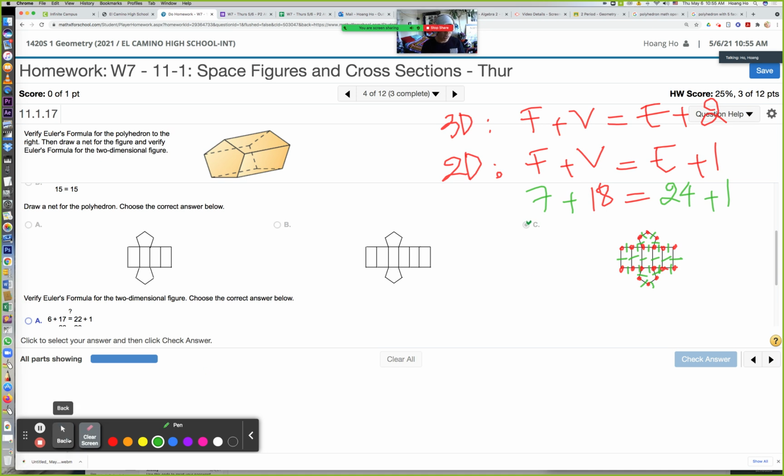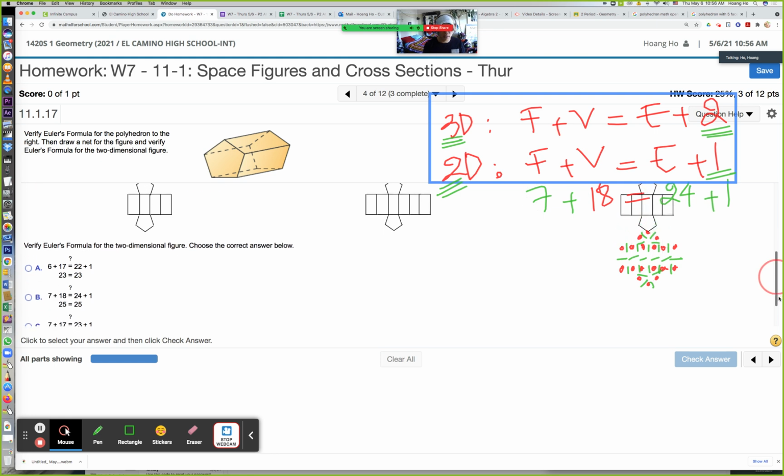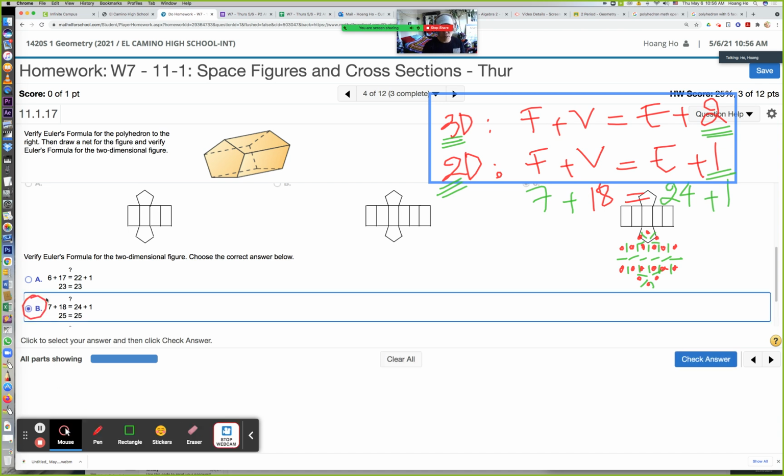Okay. So again, you guys, if it's 3D, the formula you plus 2. But 2D, the formula you plus only 1. All right. So write down on your note: 3D, you plus 2. 2D, you plus 1. Okay, so let's go and find the correct one over here. 7 plus 18, 24 plus 1. Okay, so that should be option B right here. So I choose option B and then I'm done.